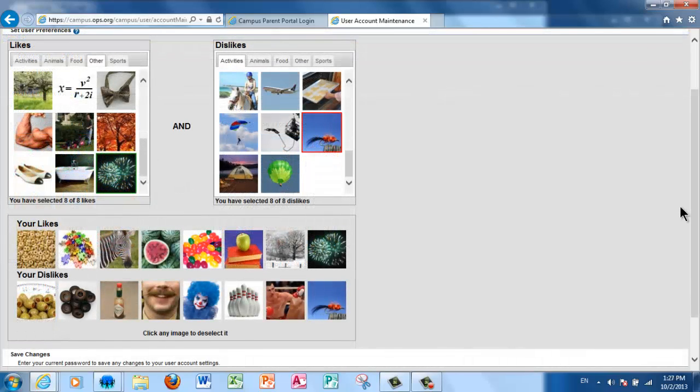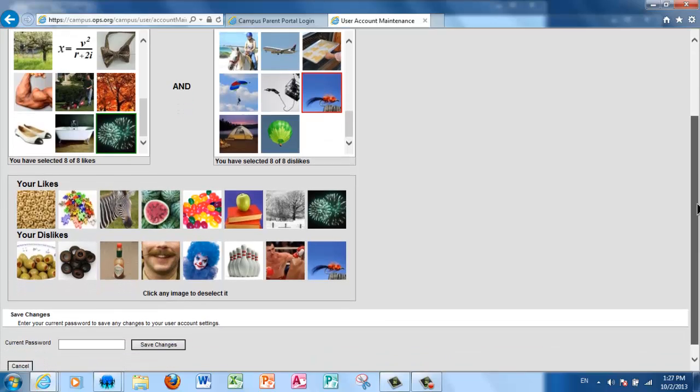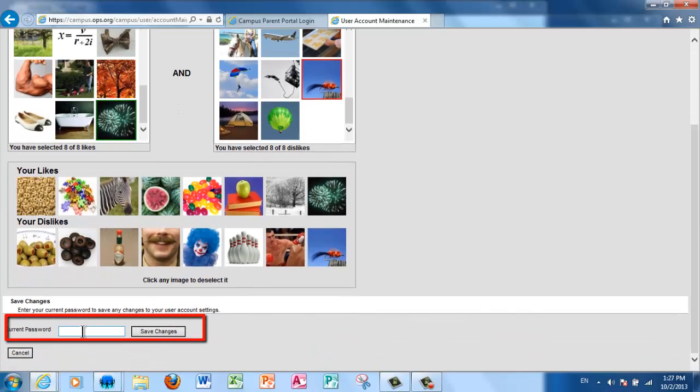After you select your pictures, the system then asks you to type in the original password that you used to log in. So I'm going to scroll down to the bottom. This current password means the original password that I just used when I logged into my account.